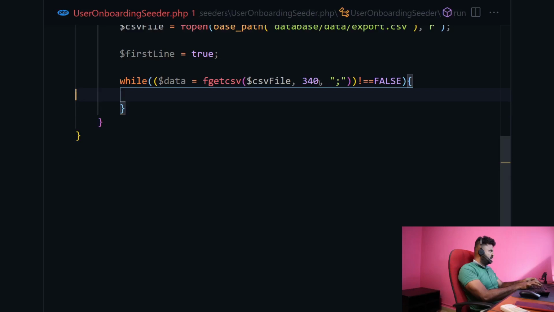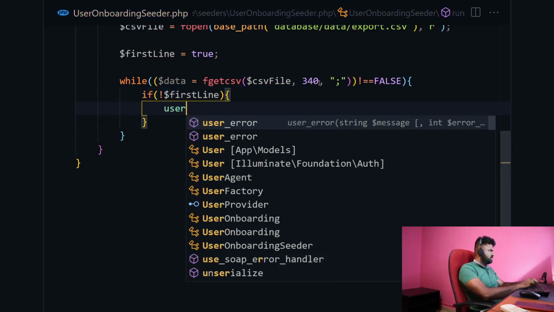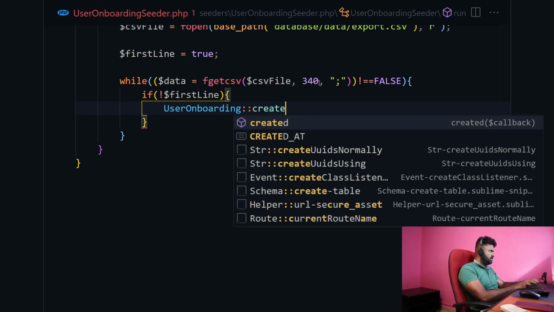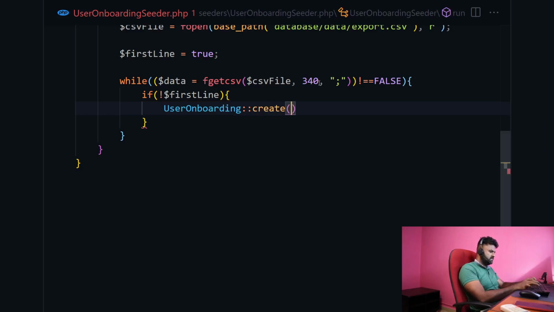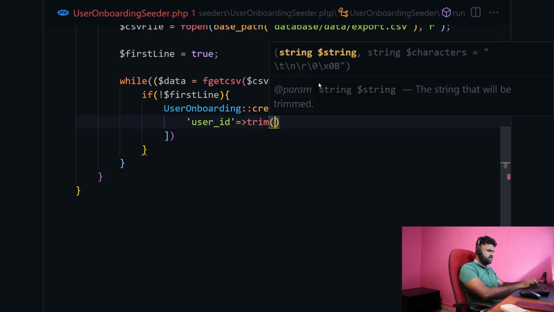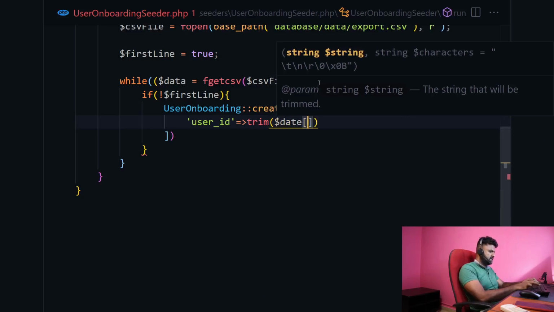Then we go to user onboarding. Let's create user_id, our primary key. Let's set the primary key. Let's trim this, because if there are any spaces, it will remove the spaces. The data is index 0.